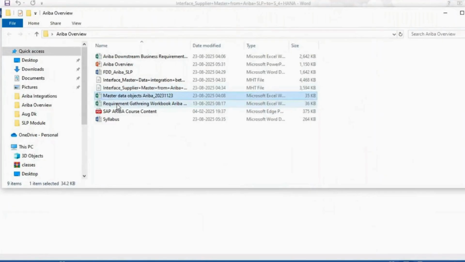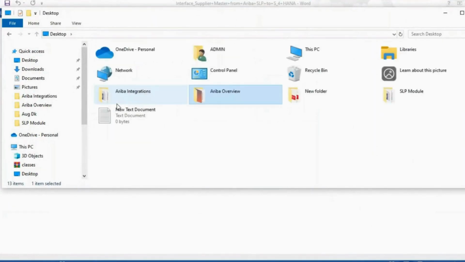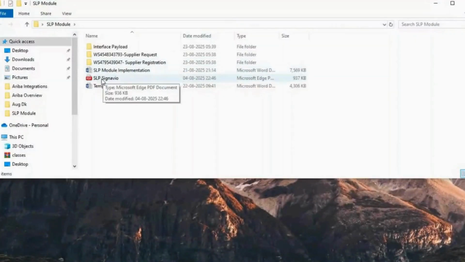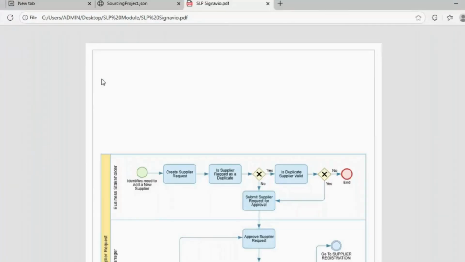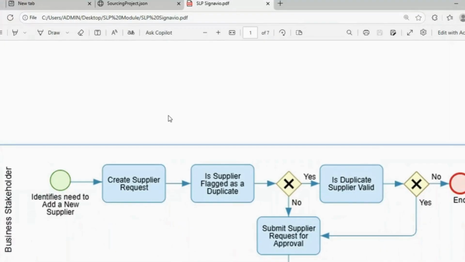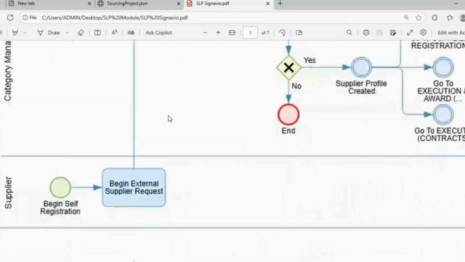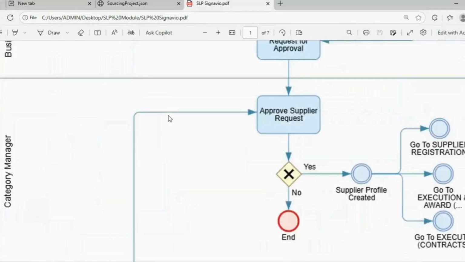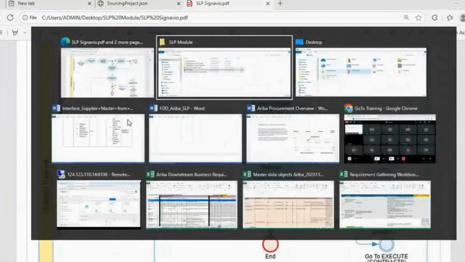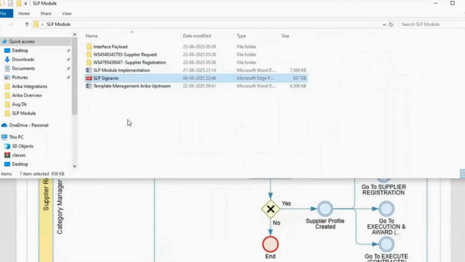We know the Signavio best practices, so I will take it through that Signavio best practice flow. Mostly I will take it through that Signavio. Let me show you some SLP Signavio process. This is the SAP standard best practice process flow. You will get the flow. I'll help everyone understand the process flow, and I will take you to the system to understand the functional spec.